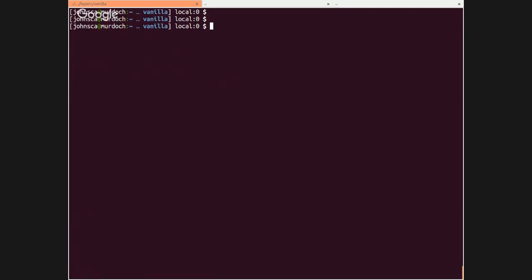Okay, so in the metadata.yaml, you're going to need things like the name of the charm, in this case, vanilla, the description, the summary of the charm, which is vanilla forum, maintainer, and so on.